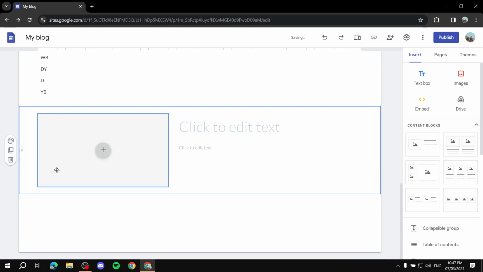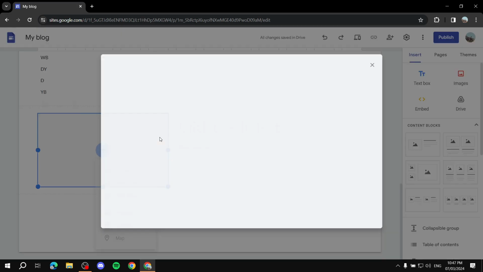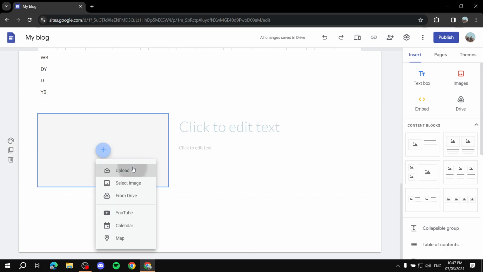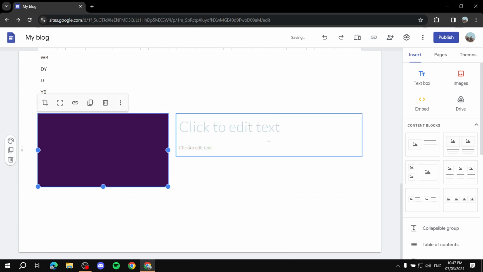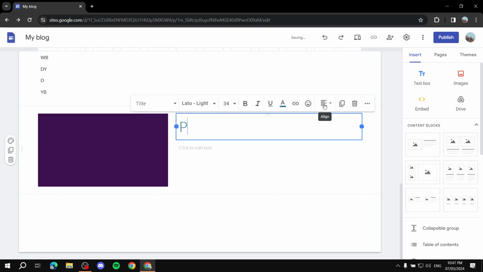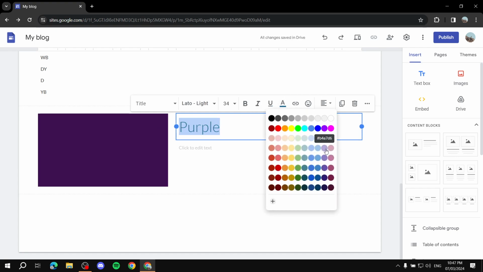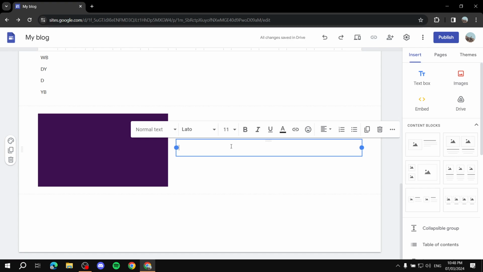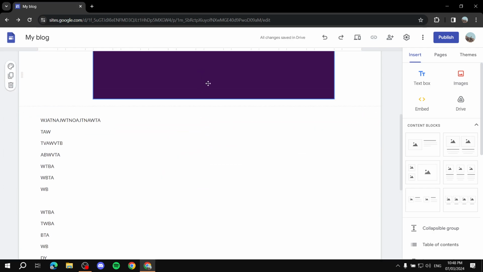So you can just click on it, upload an image. I'm sorry. I should have done upload. Okay, so upload purple. And we can write about it. So purple. Let's actually change the color this time. Let's be a little bit unpredictable. Let's just make it this color right here. Make it bold, and then we just add more text. Here is the color purple. Okay, so that's pretty much how you can add contents.